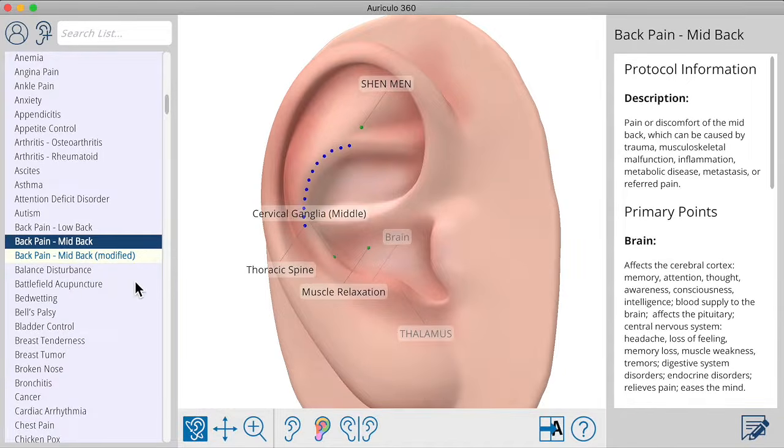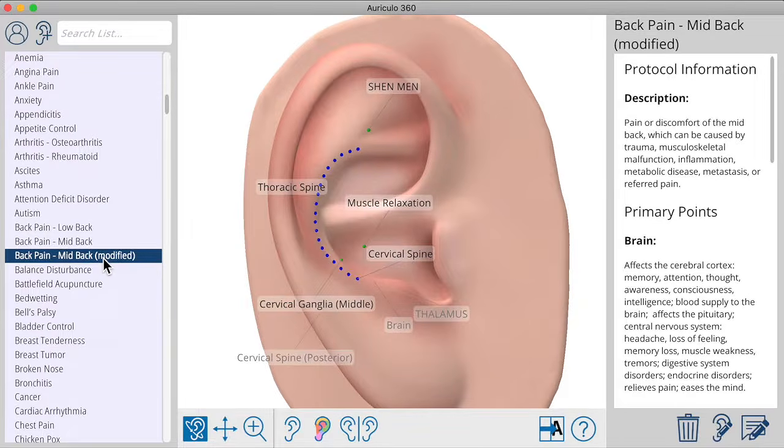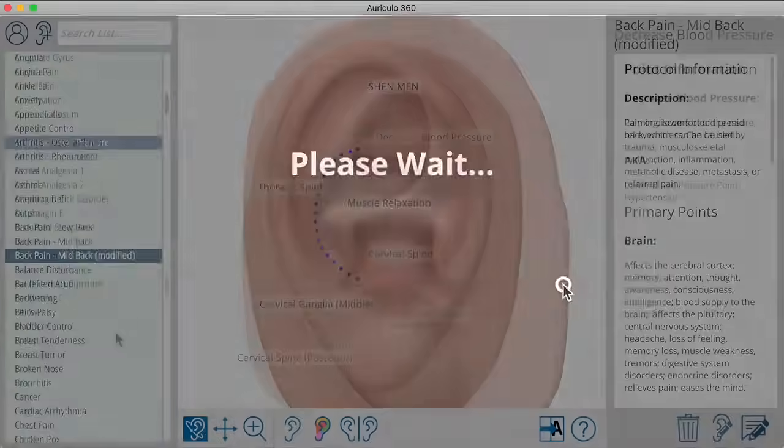Here I can see the mid-back pain protocol as original, and here I can see the modified version with my added points. At any time I can go in and further modify that protocol, change the notes with it, or I can delete it if I'm done with it.